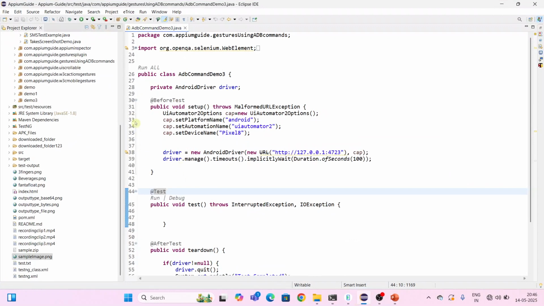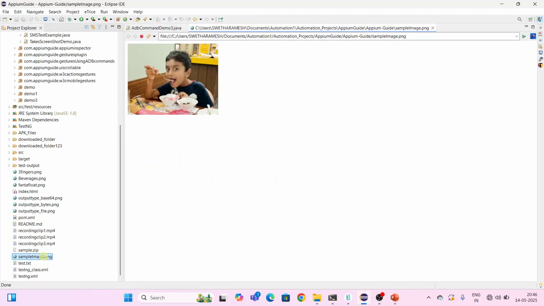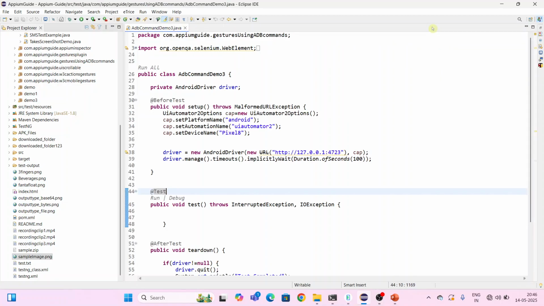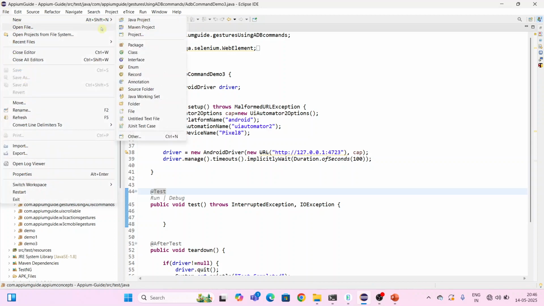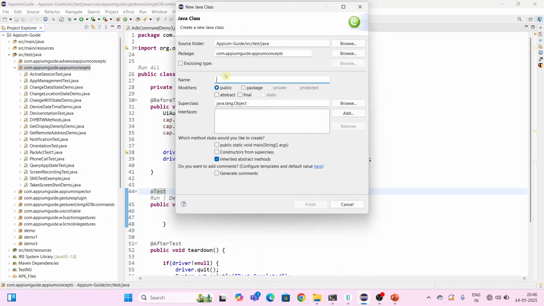I have Eclipse opened here, and I'm using this sample image to demonstrate these push and pull file methods. This image I am going to use here. So under the Appium concepts package, I created a new class, and I named this class push pull files part 1.